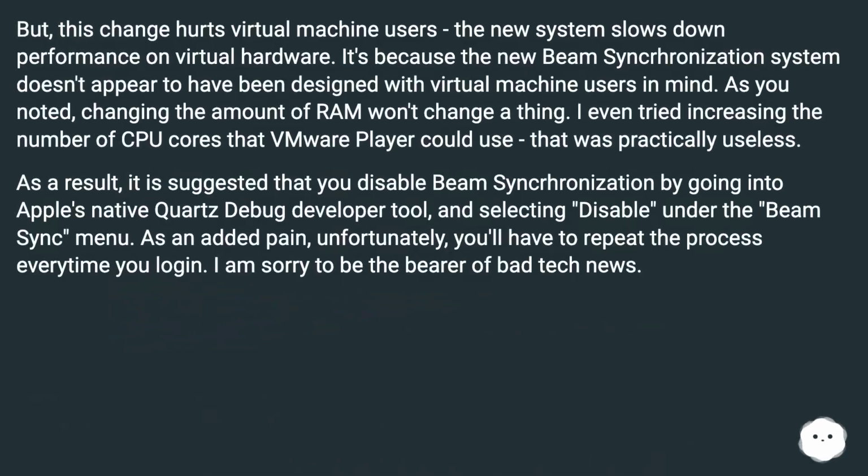But this change hurts virtual machine users. The new system slows down performance on virtual hardware. It's because the new beam synchronization system doesn't appear to have been designed with virtual machine users in mind. As you noted, changing the amount of RAM won't change a thing. I even tried increasing the number of CPU cores that VMware Player could use, that was practically useless.